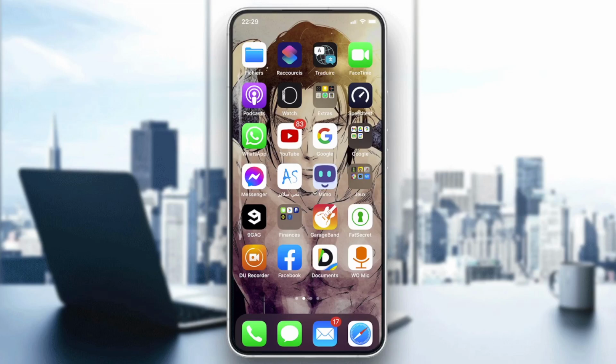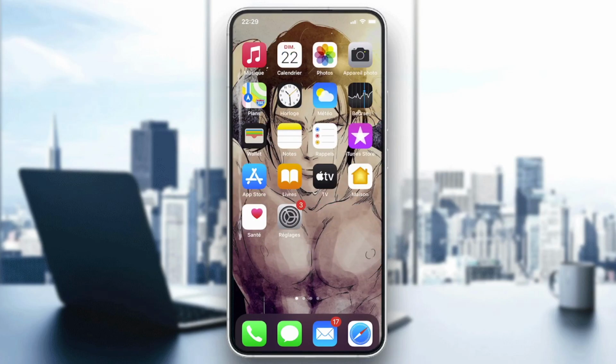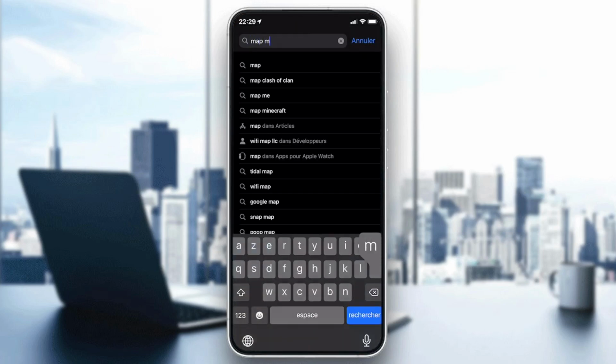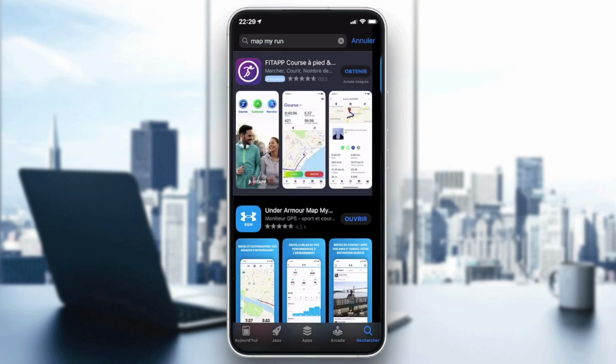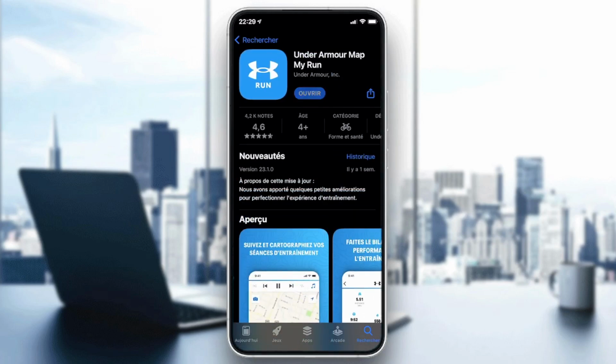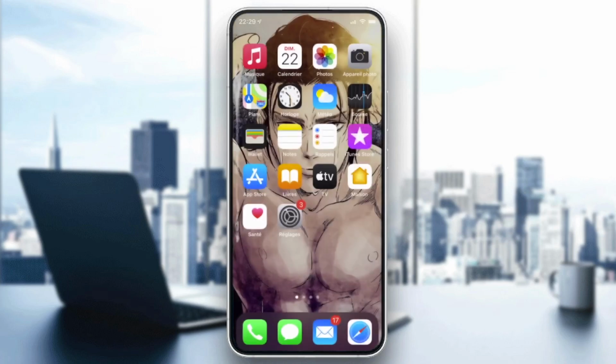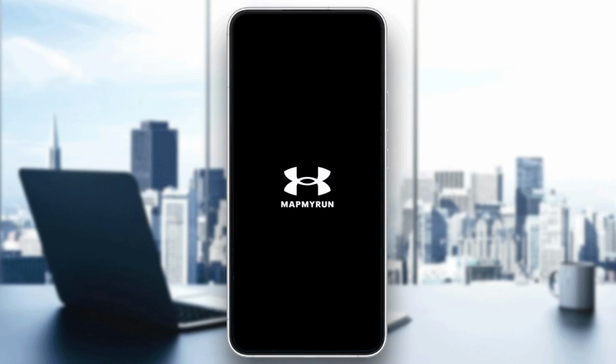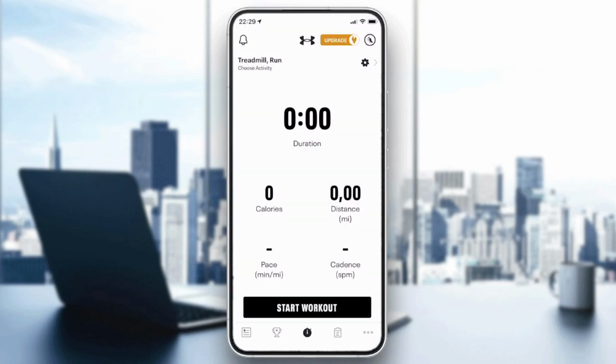So first, open your Map My Run account, and if you don't have the application, just go to the App Store, search for Map My Run in the search bar and click search, click on the application and download it. And after that, you can just open the application here and log into your account. Now we are on the main menu of the application.